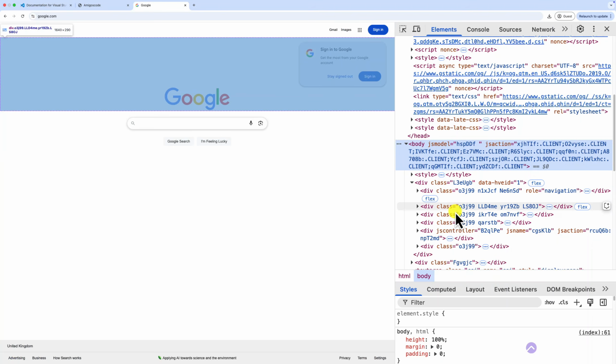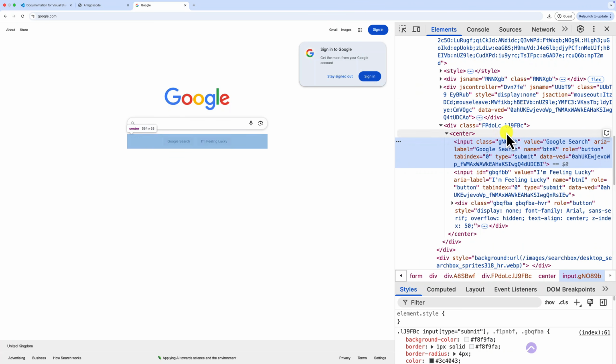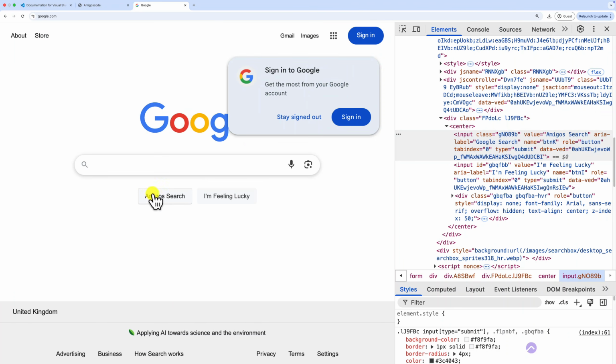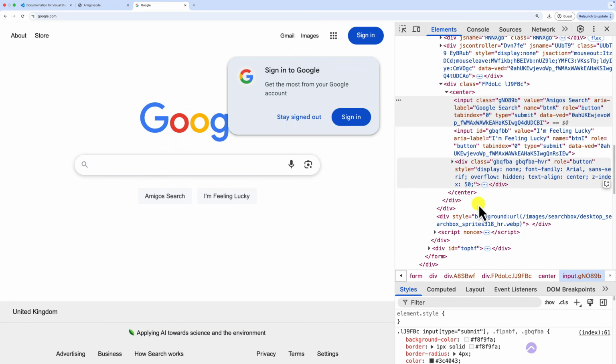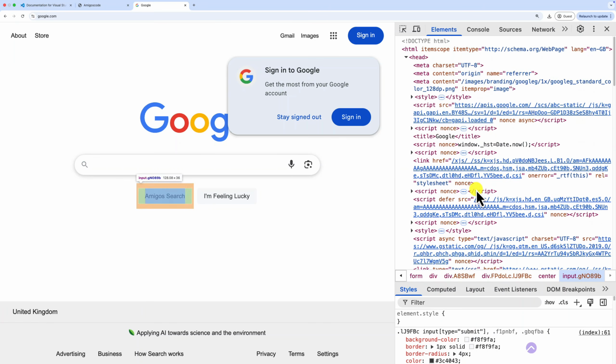Here, we can right click on this button and go to inspect, and this takes us straight to this element. This is an input and you can see the value is Google search. I'm going to change this to Amigos search, for example, and press enter. If I zoom in on the web page, we changed this from Google search to Amigos search. So if you want to inspect any web page and see its HTML code, you can.